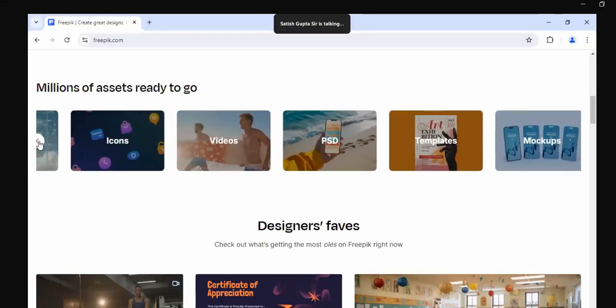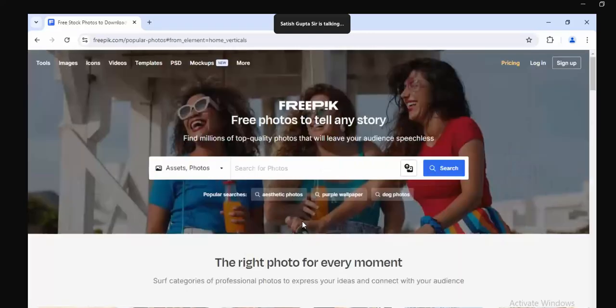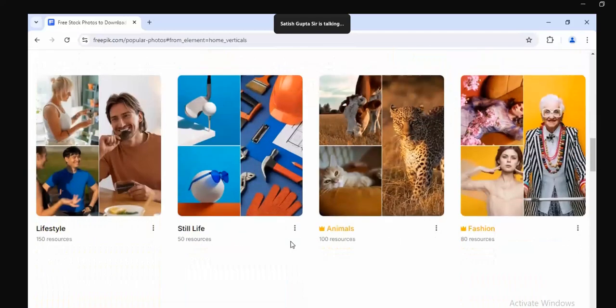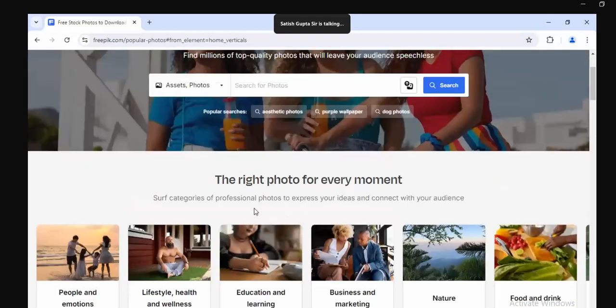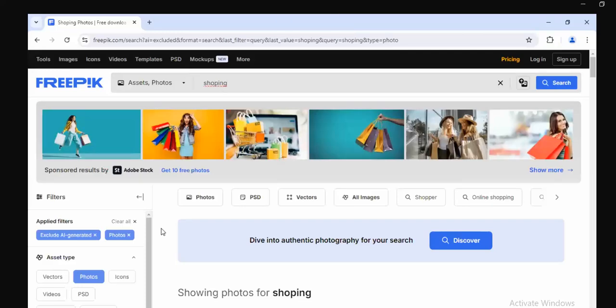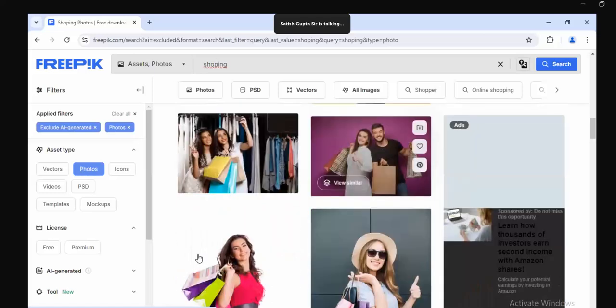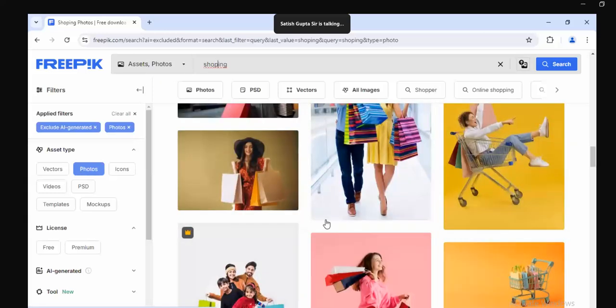Even you can find the templates. So which one do you want, photos or images? Here you can search whichever image you want. Suppose the image belongs to shopping. I just search shopping, right? Now you find some images belonging to shopping. So these are the images belonging to shopping.